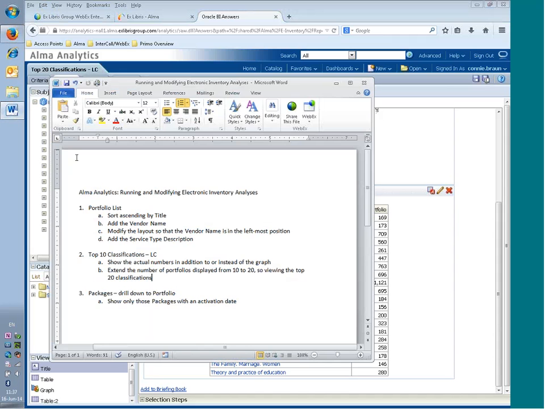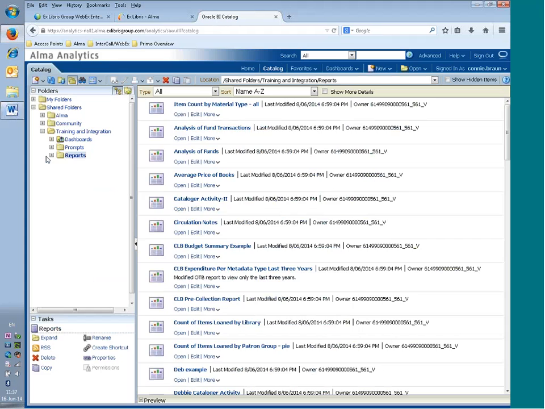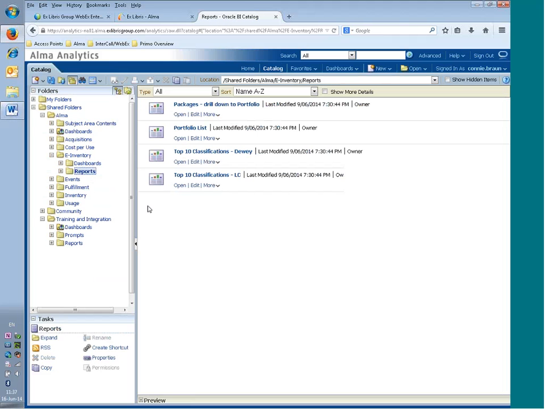And finally, our third analysis in this respect is going to be to work on the packages where we're drilling down to the portfolio level, and from there wanting to, rather than seeing all of the packages, show only those with an activation date. So go ahead and do one final save and return to the catalog. And again to e-inventory and reports. And so this time taking a look at the very first entry here, packages, drill down to portfolio, and we'll go ahead and edit.